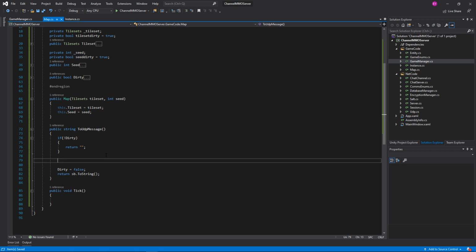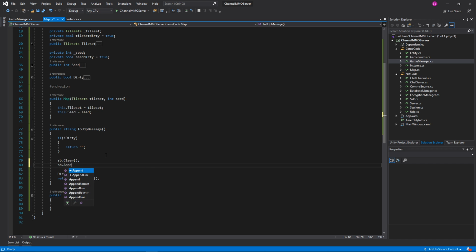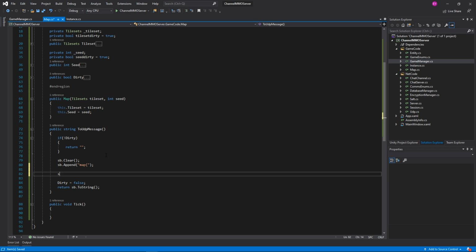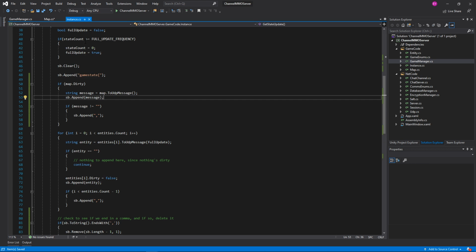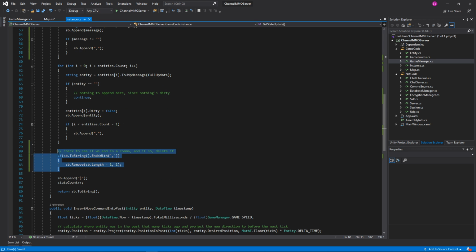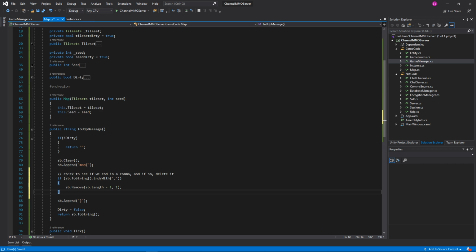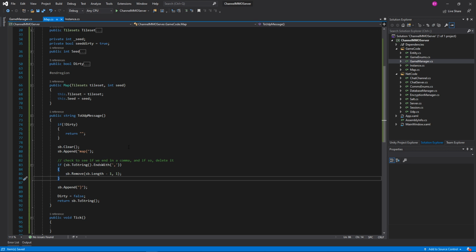And then we will simply do sb.clear. And then sb.append, we're going to append in map, and then a curly brace. And then we'll put in, at the end, sb.append, a closing curly brace. There we go. We should also check to see if we end in a comma, and that's literally exactly the same as this, so we're just going to copy that and paste it there. Wonderful. So that will remove the comma if the comma is the final character there.